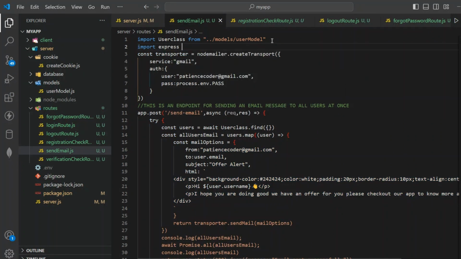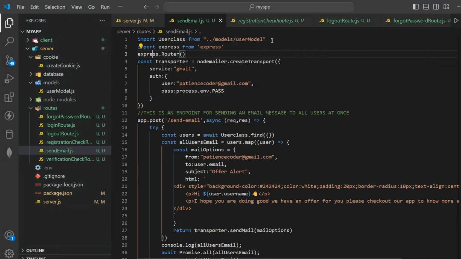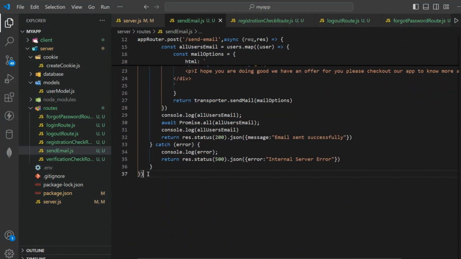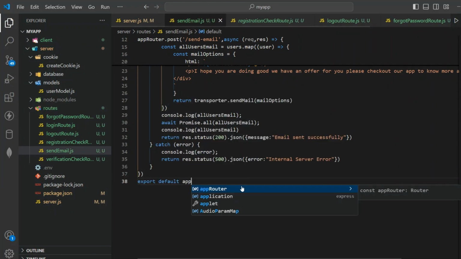Import express from express. And let's create a router by using the express.Router function, and let's store this inside a variable called appRouter. So now instead of this app, we have to use appRouter. To use this route inside our server.js file, we have to export this. So let's export this route by using export default and then our appRouter.